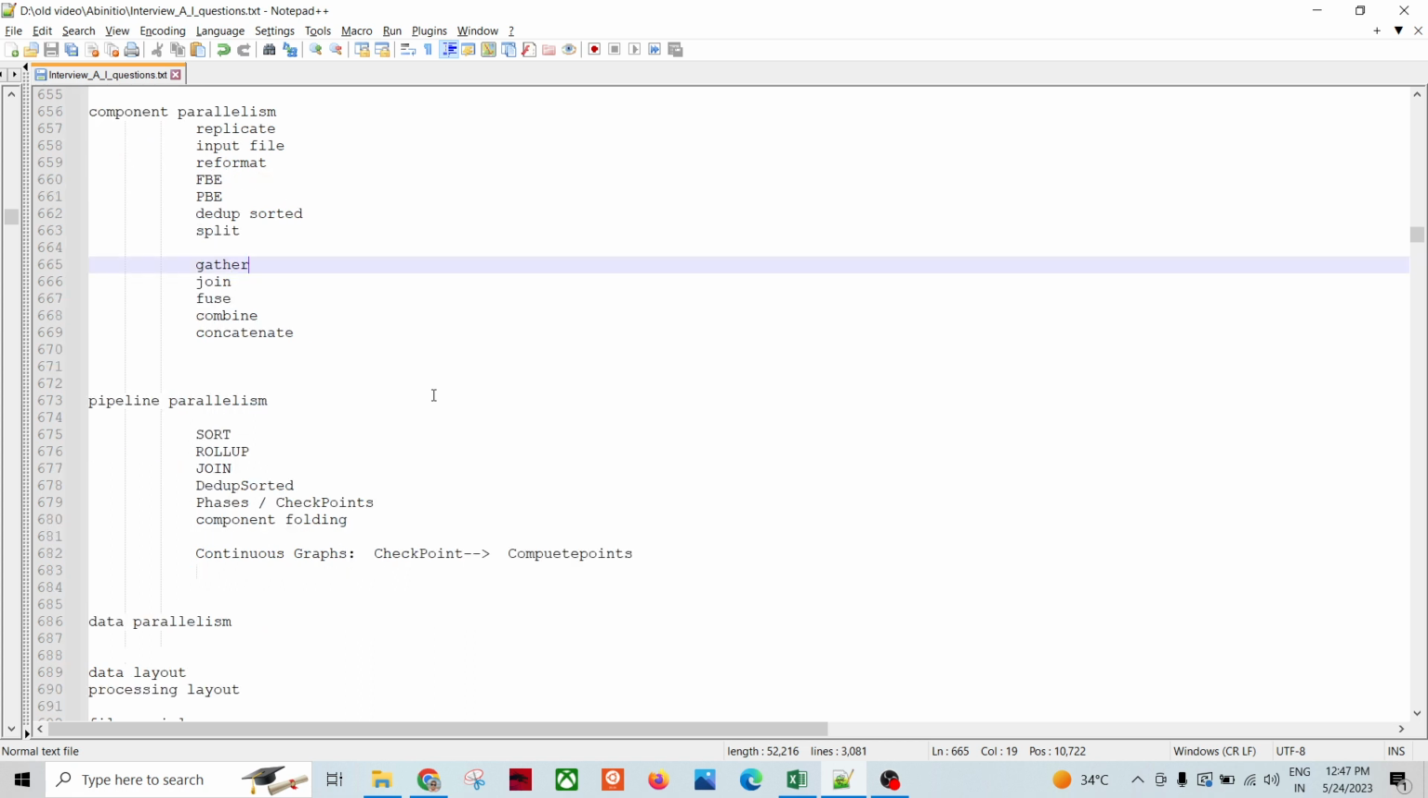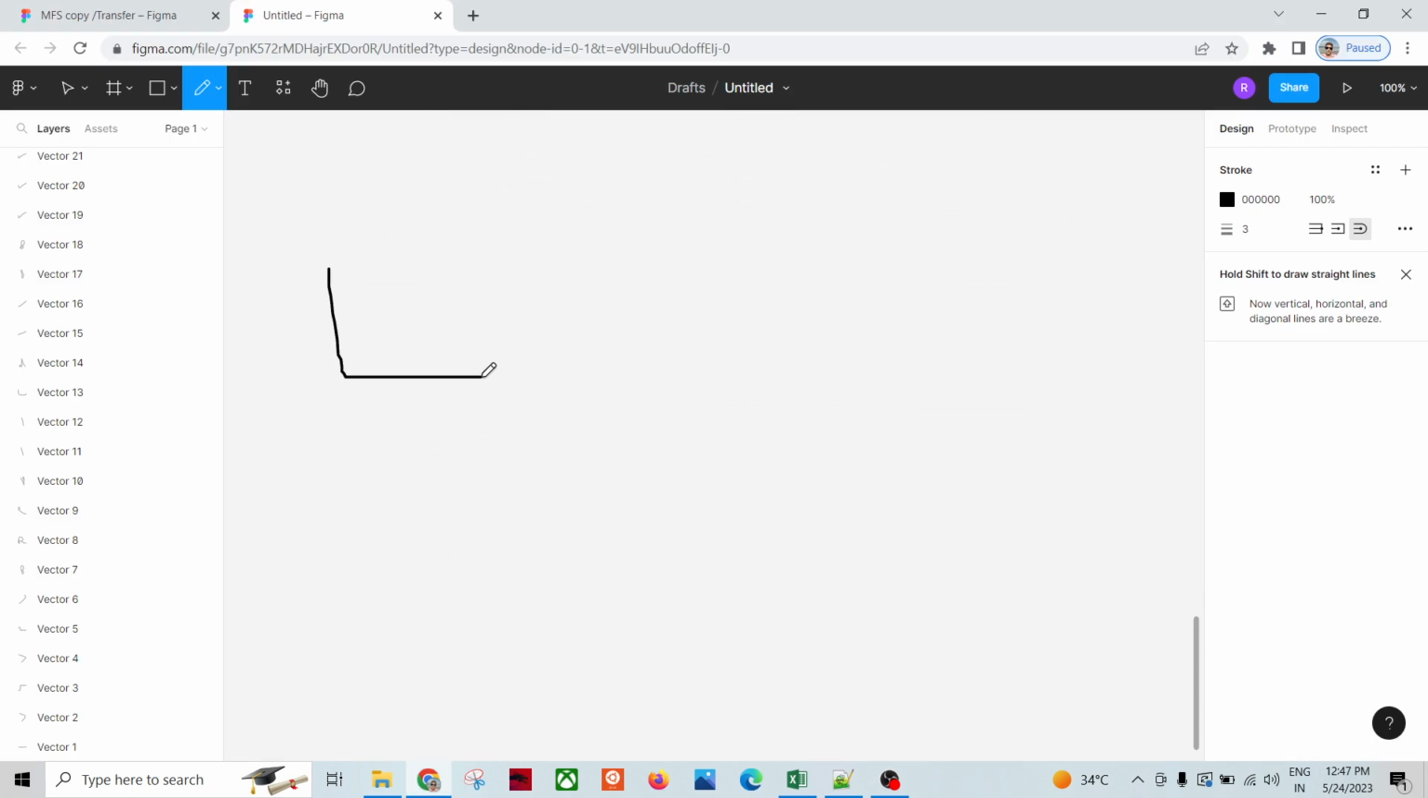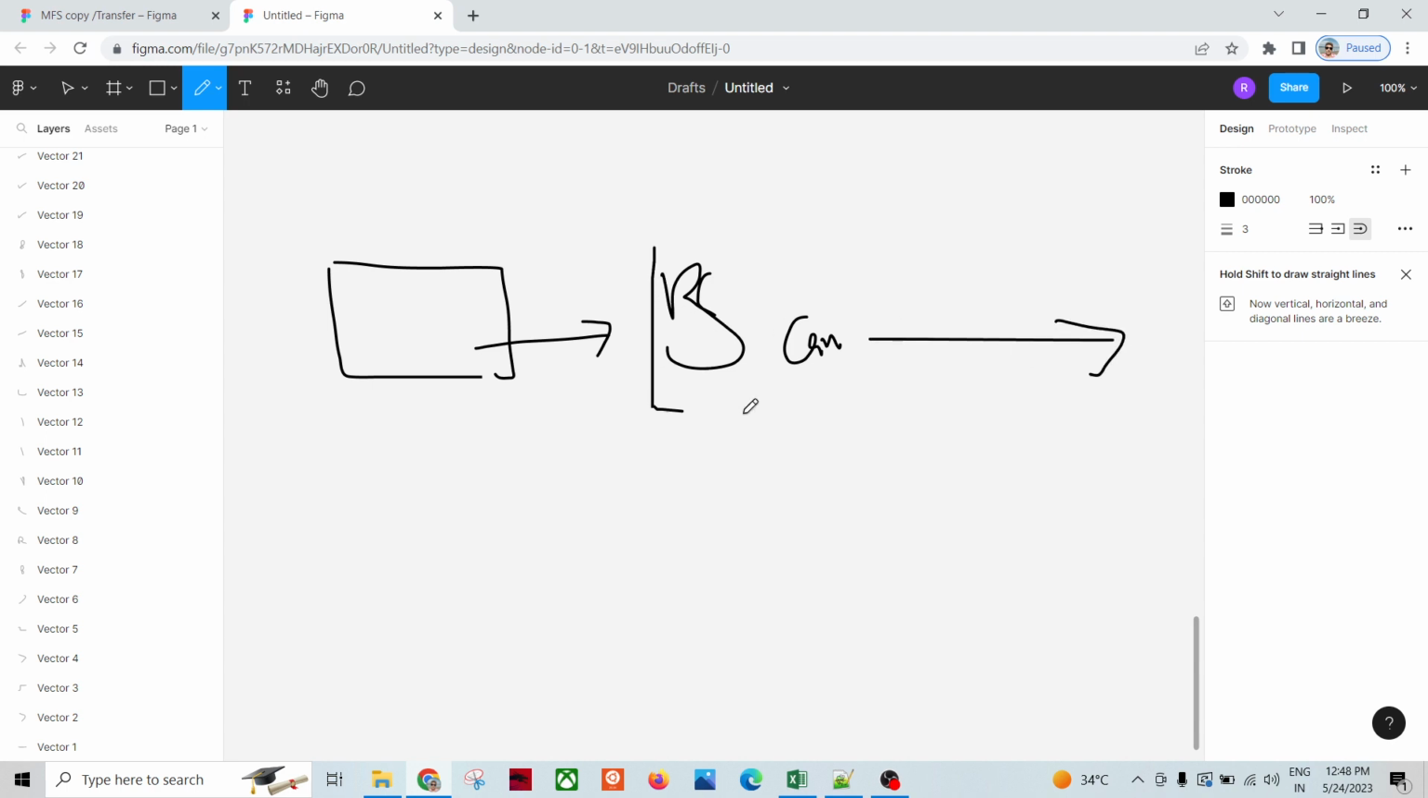So similarly, let's say pipeline parallelism. When we talk about pipeline parallelism, in a single flow, my first component is processing some of the data, and my downstream components are also processing data in parallel. So let's say in this design, this is my reformat, and this is my rollup, or maybe I could say scan component, where the data is sorted or something like that.